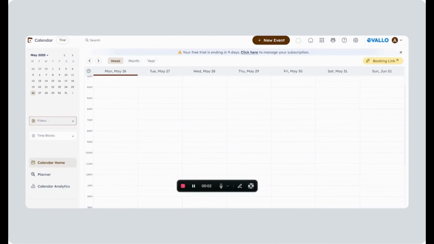If any external user who is not part of this current organization wants to set up a meeting with the admin, that can also happen. The admin will have to share this booking link with them. So you can see in the calendar homepage, just above the calendar view, we have this booking link button.